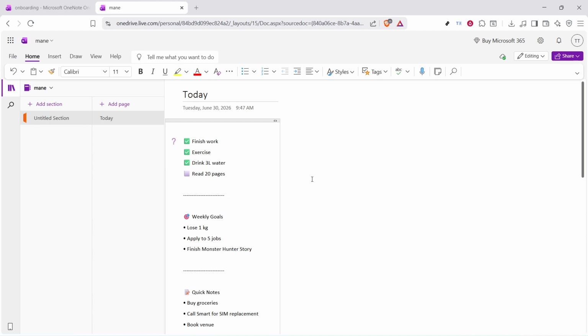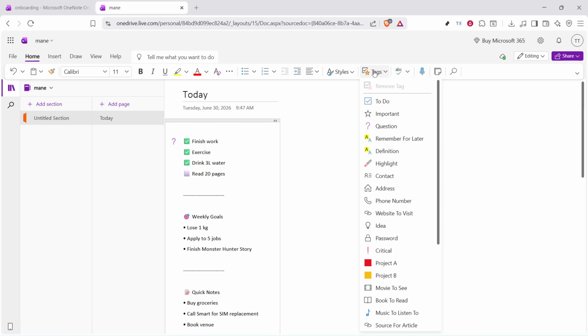Next, look for the Tags option in the OneNote toolbar and click on it. This opens the Tags menu where you'll see different tag choices available to you. Tags are designed to give visual meaning to your notes, so depending on what you're working on, you can choose the one that best matches the purpose of that line.